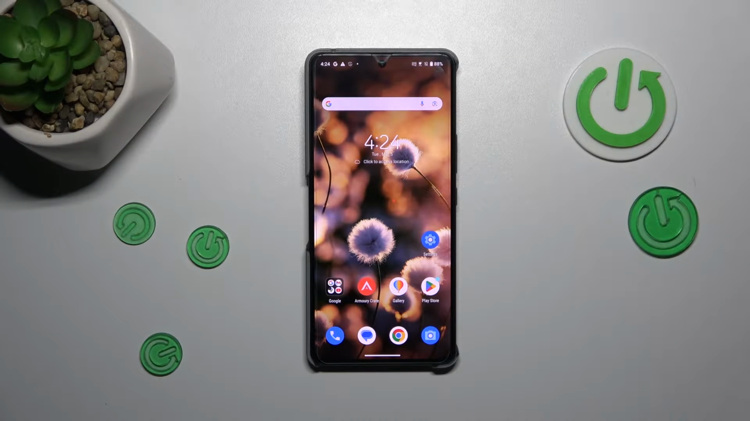Hi everyone, in front of me I've got ROG Phone 8 and let me share with you how to check the IMEI number of this device.